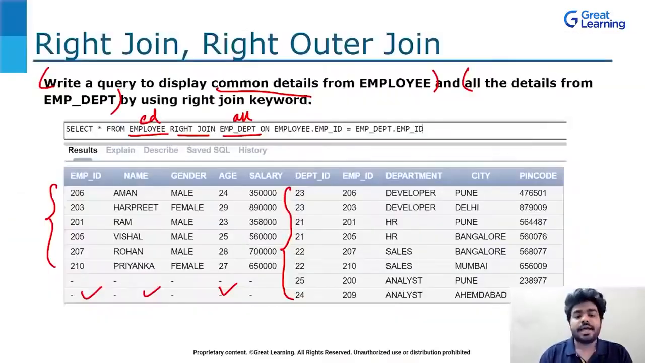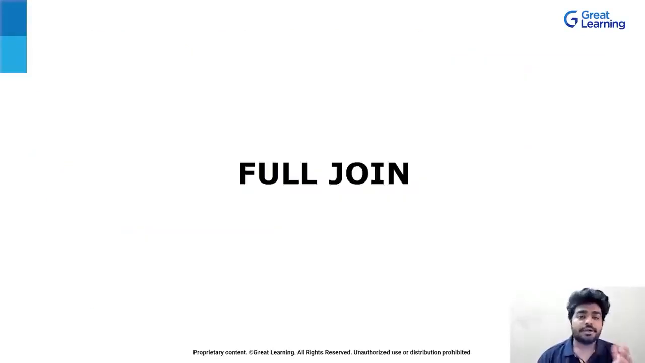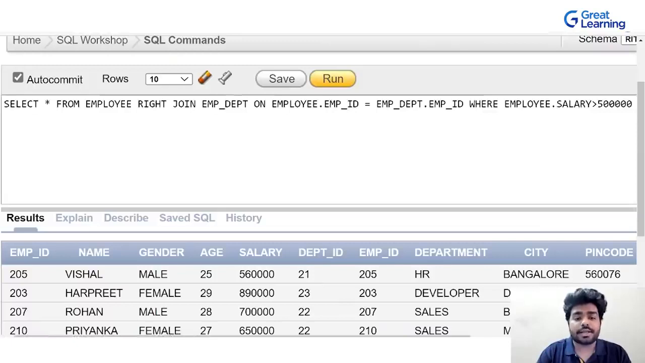Perfect. Let's move to the next topic, which is nothing but full join. What I have told you is very easy: everything will come here, everything. So let's do it and show it to you in this particular example itself.